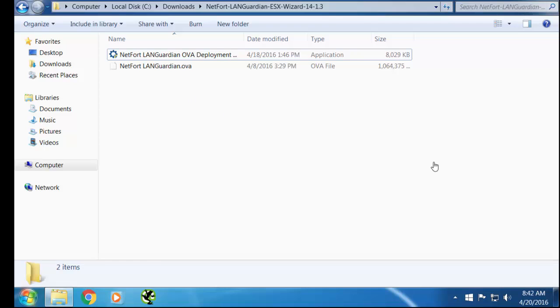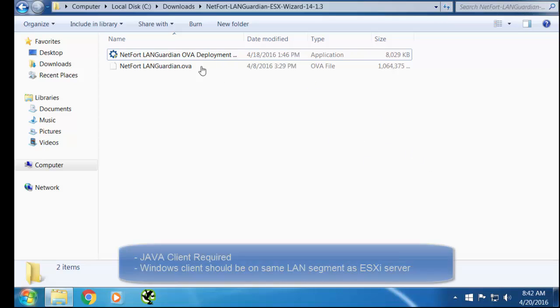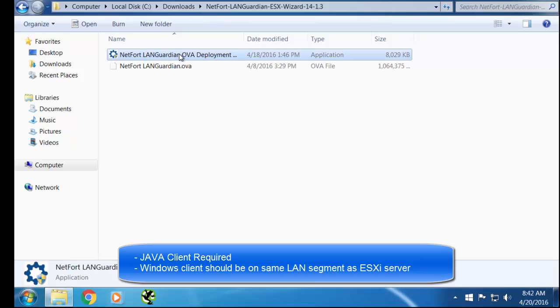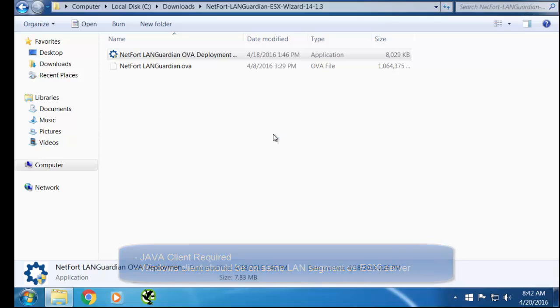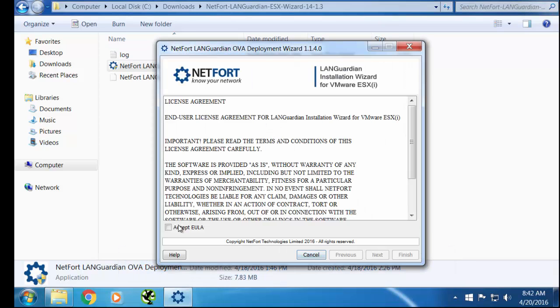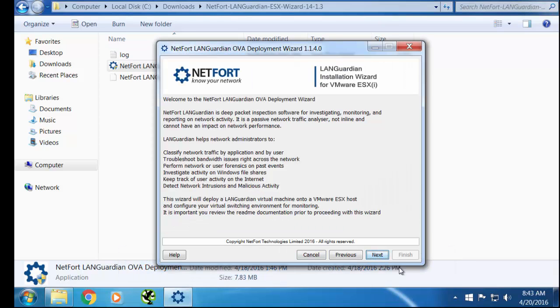So I'm logged on here to a Windows 7 client. Doesn't matter, any Windows client should do. You do need to have Java installed. So let's kick off the deployment. So just accept the license terms.